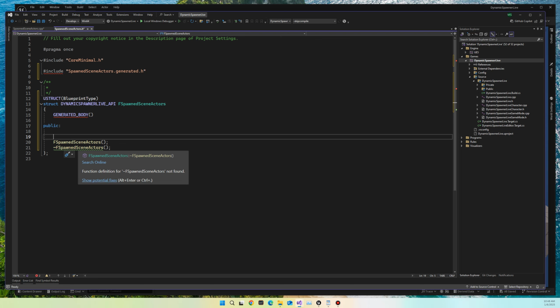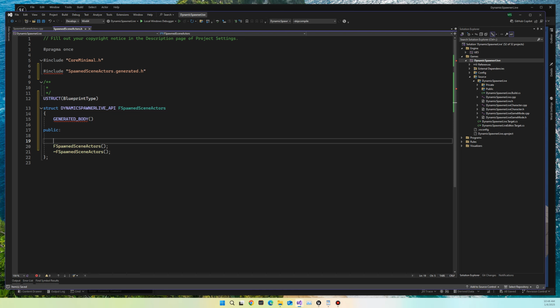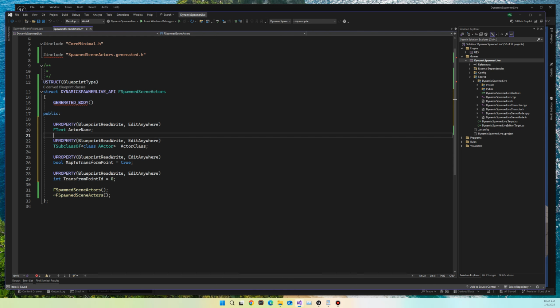And we'll just fix this too. All right. Okay, so let's go ahead and add some attributes to our struct. I'm just going to copy them all over. So here they are. These are the basic ones which I'm just using for the scene actor.